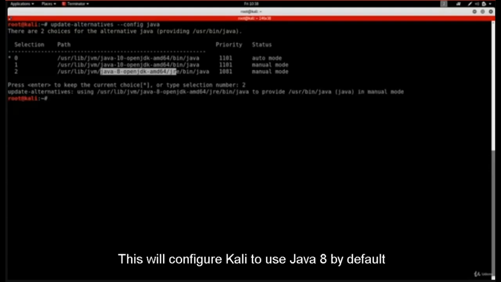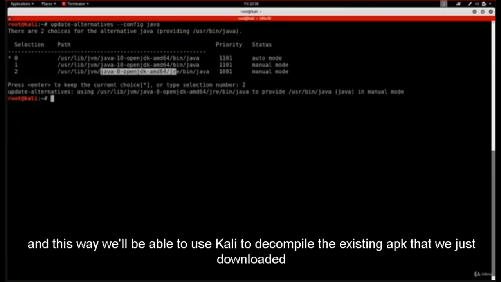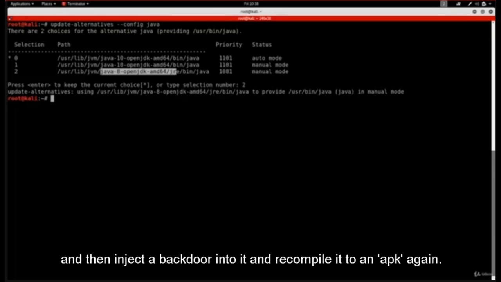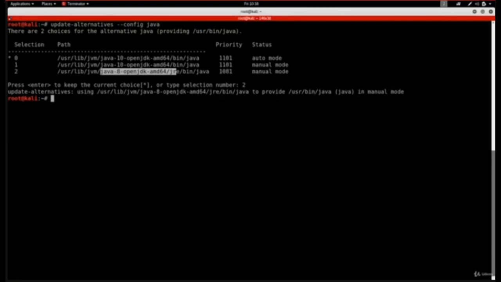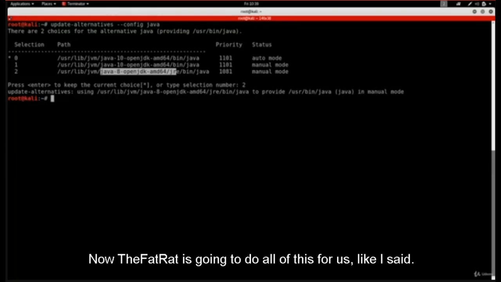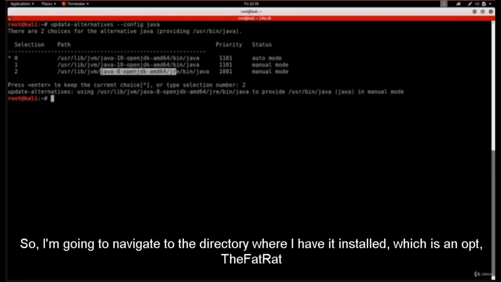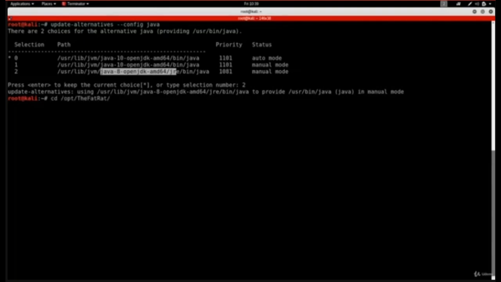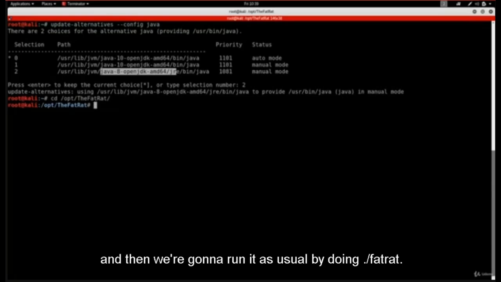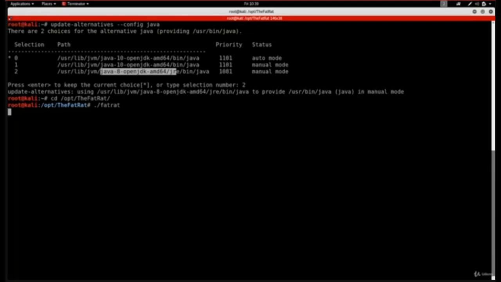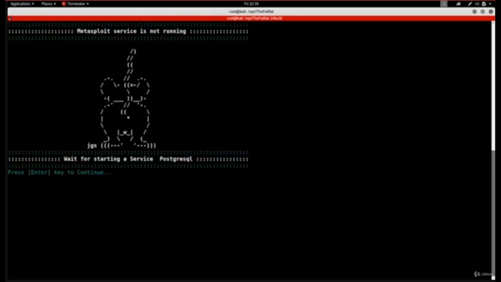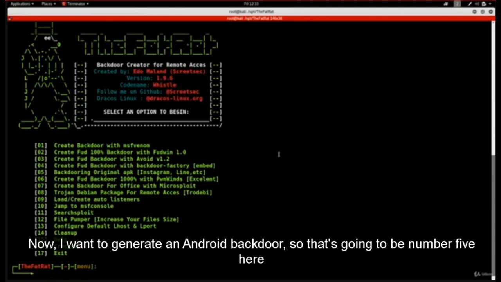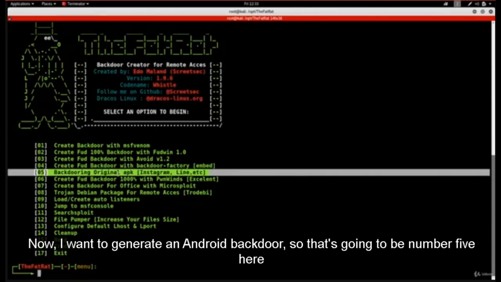This will configure Kali to use Java 8 by default, and this way we'll be able to use Kali to decompile the existing APK that we just downloaded and then inject a backdoor into it and recompile it to an APK again. Now the FATRAT is going to do all of this for us, like I said, so I'm going to navigate to the directory where I have it installed, which is in /opt/fatrat. And then we're going to run it as usual by doing ./fatrat. Now I want to generate an Android backdoor, so that's going to be number 5 here.